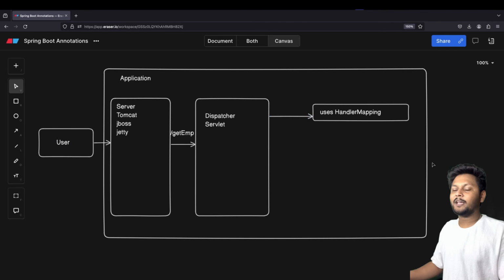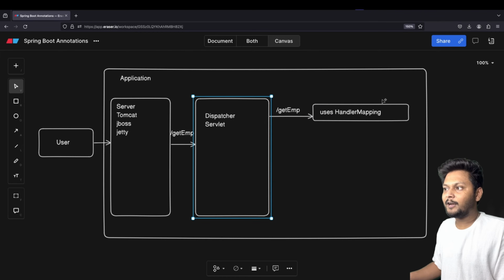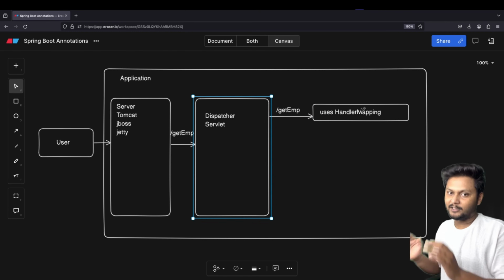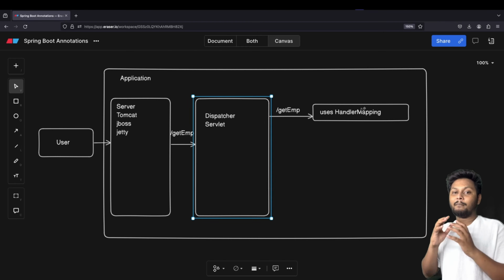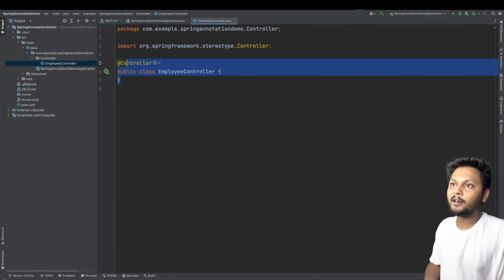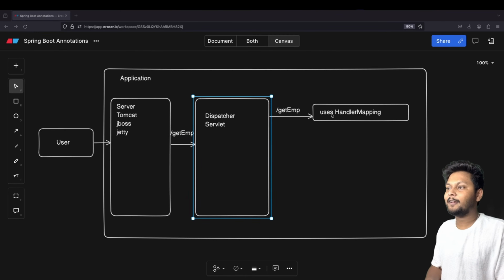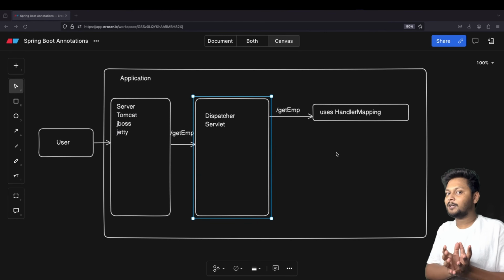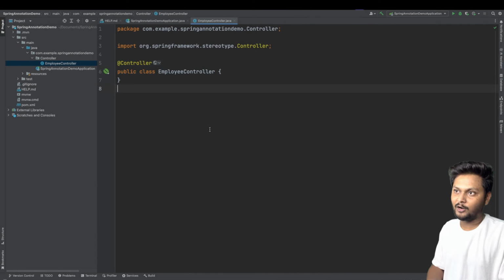right? Because there can be 1,000 controllers inside your application. We only want the controller in which this request mapping is mapped. It will try to find out this mapping inside the respective controller, right? And how are we going to mark a class as a controller? By using the @controller annotation, right? So the moment we mark this class as controller, the dispatcher servlet can find it out and map the request coming from the user to the respective controller, right? So that is the use of the controller annotation, right?